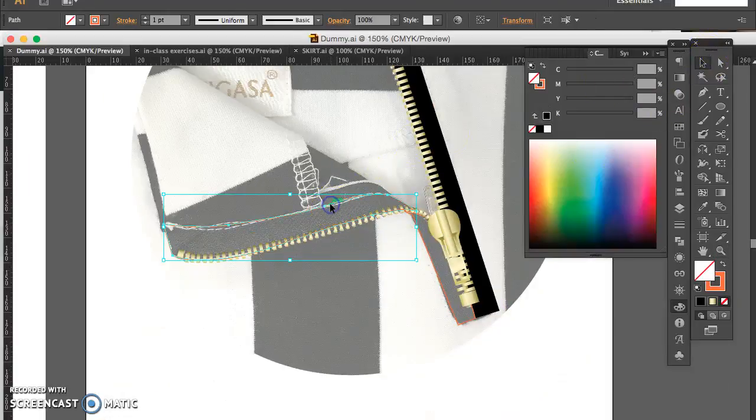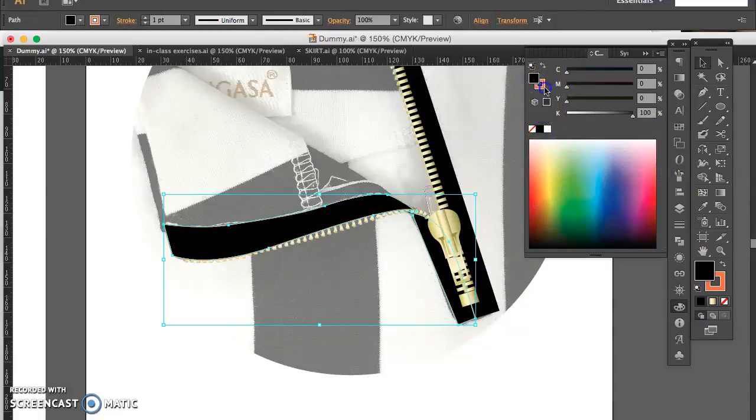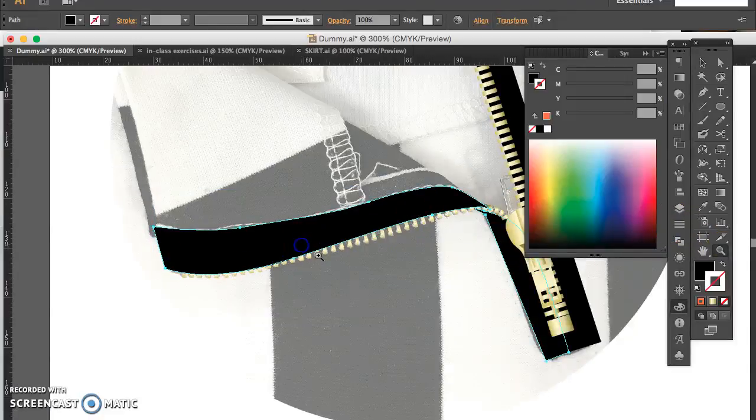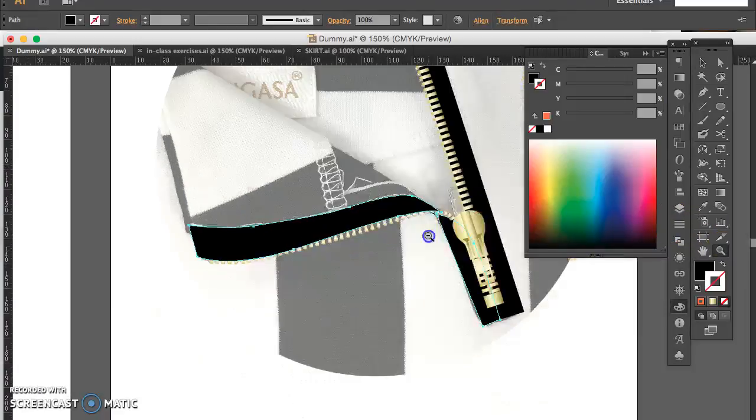So what we want to do now is just to shift select both of those other pieces of backing, and I just want to color those black. Remove that stroke. So they're now black, but you can see the teeth are underneath the backing. We want those on top.